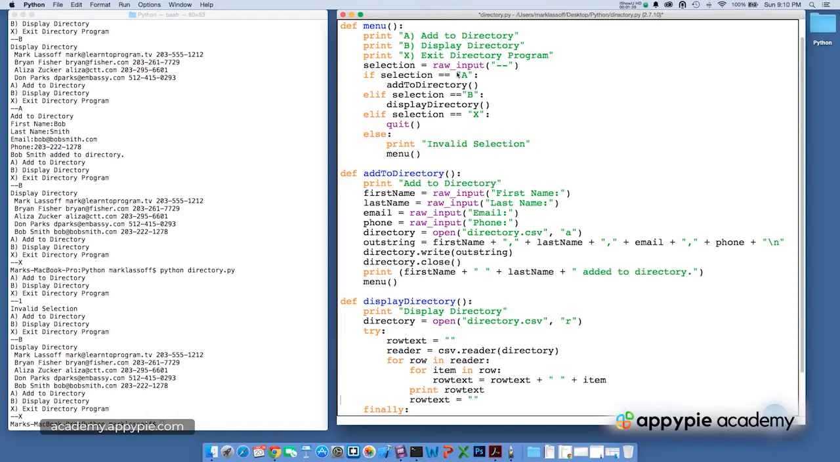Now first off, if selection was A, I called the add to dictionary function. Else if selection was B, I called the display directory function down here. Else if selection was X, which was exit the directory program, then I called the quit command, which just quits out of the function. It exits the Python interpreter.